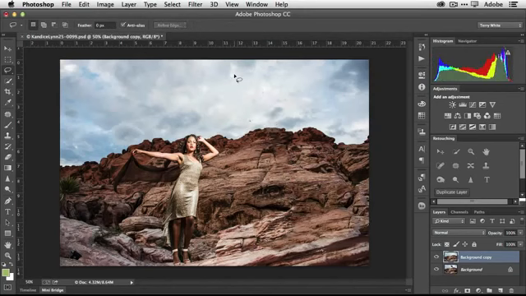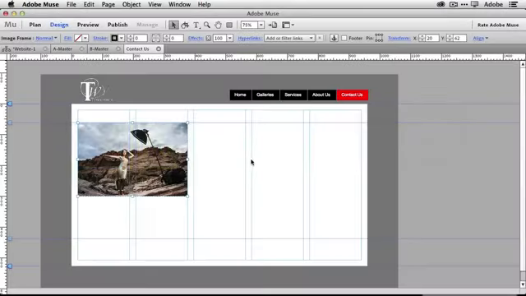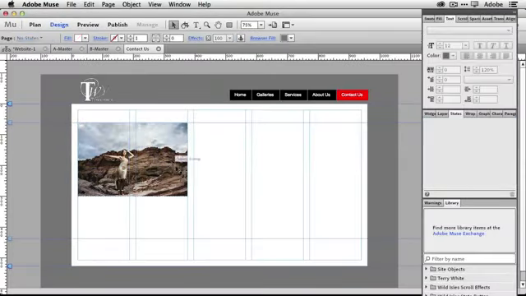And I just see a little bit of something left over there. Let's grab our spot healing tool and get rid of that one little spot. Okay, there we go. So I got rid of it, and I'm going to save it, close it, save it, head back to Muse, and give Muse a second here, and Muse updates.